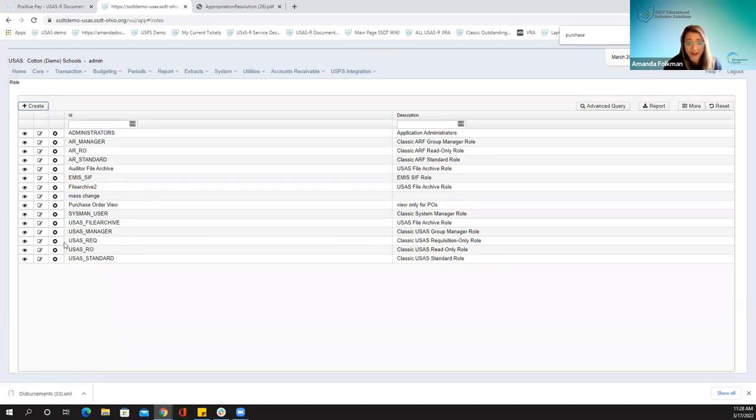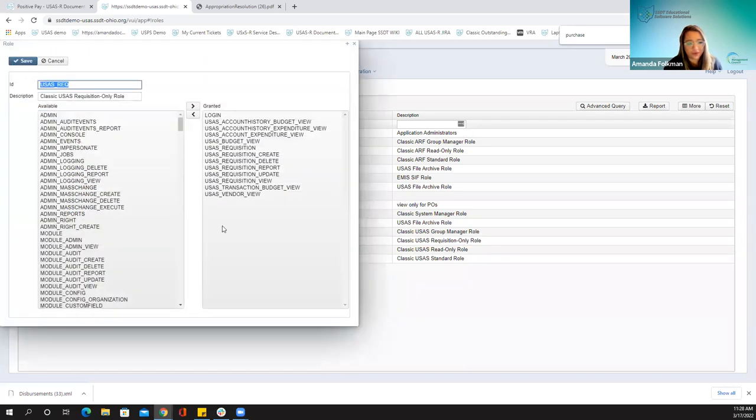So the other thing that I could do, as this is now, I could give the user USAS rec and I could give them purchase order view, and they'd have rec only plus being able to view that. I also instead could do edit. Now here's a trick. I can't actually edit and save one of the standard roles. I can't overwrite a standard role because those are standard. SSTT has those documented. We give those to everybody in the software. Those should be the same. What I can do though, is I can copy it.